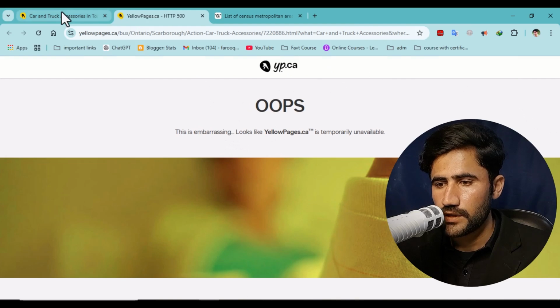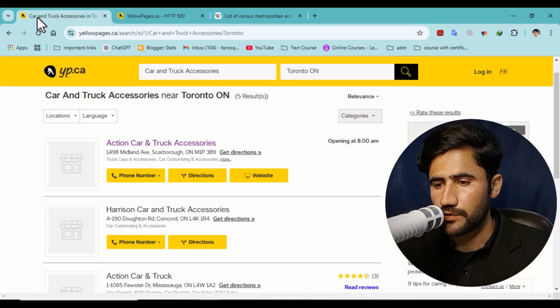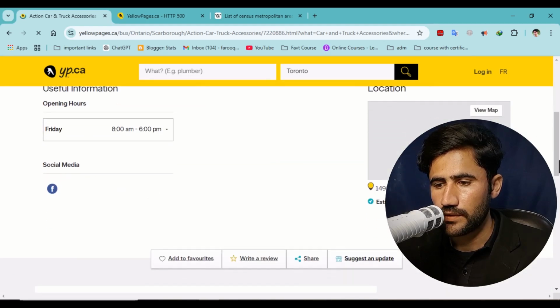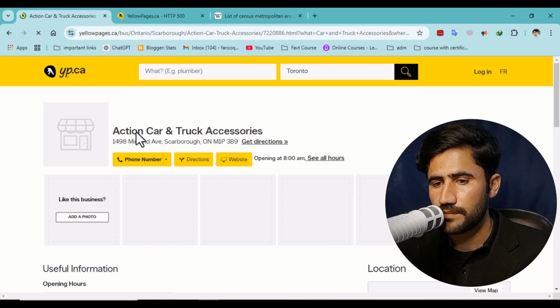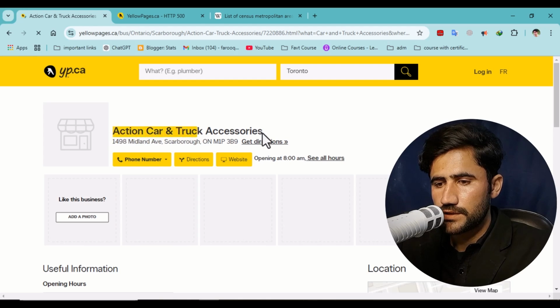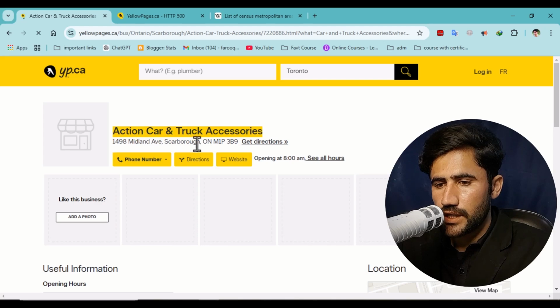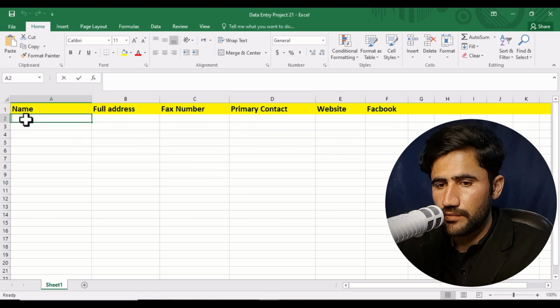This is embarrassing, it looks like yellowpages is temporarily unavailable. No problem. Okay, now it's working, guys. Now you can see this page has been opened, so I will simply copy the first name, the business name, Action Car and Truck Accessories. We will simply put it here.